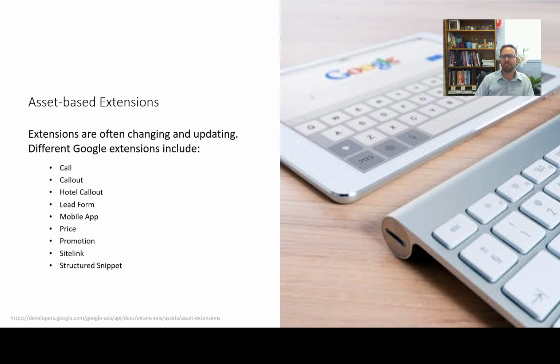Right, so let's look at asset-based extensions. Extensions are often changing and updating. So I'm going to be teaching you this now, but it's not so much about what they are and that's how they're going to be forever. It's not so much about the theory or the concepts. I want you to think about that this is a thing and how it works at the moment, right? It's going to change in the future. We know that because it's constantly changing. But this is how it is at the moment.